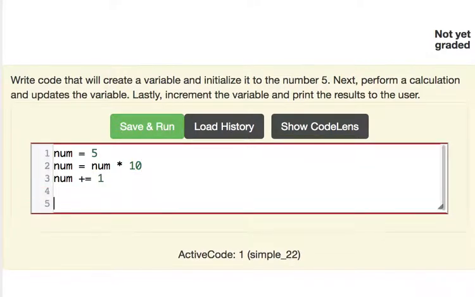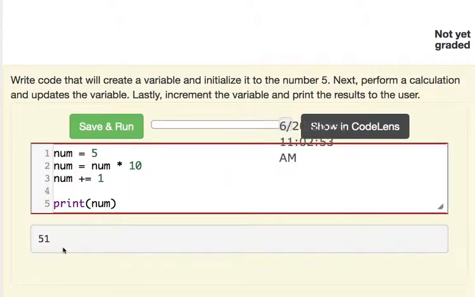And so lastly, we're going to print it out. So let's do print num and see if it works. Yep, there we go, right? So it was equal to 5, and then it's equal to 50. Then we increment it, right? Increment it by 1, and it's equal to 51. And that's about it for this one.